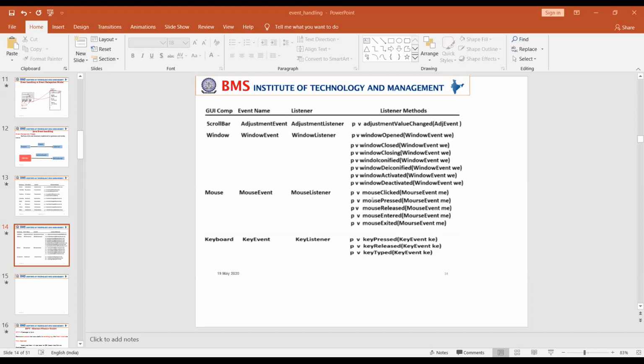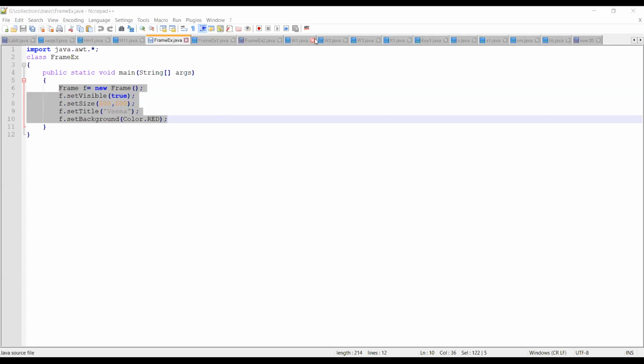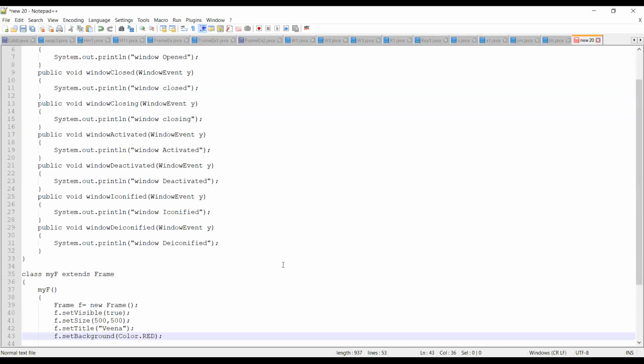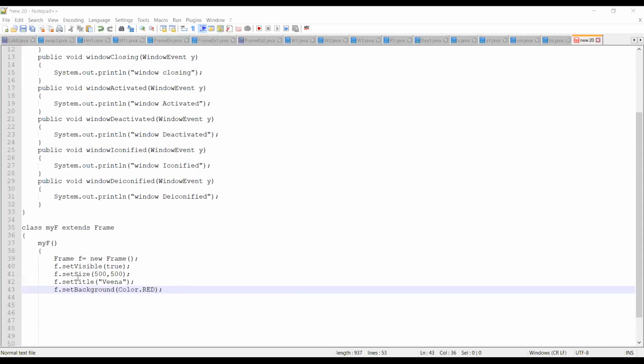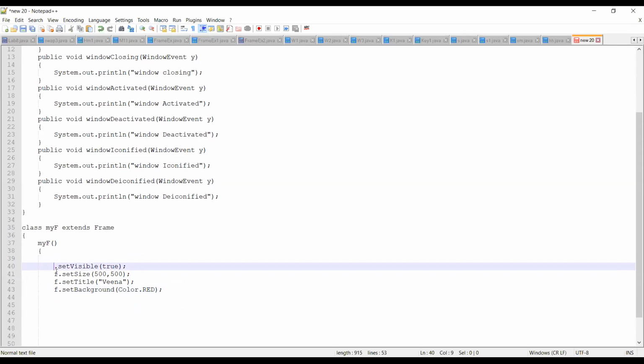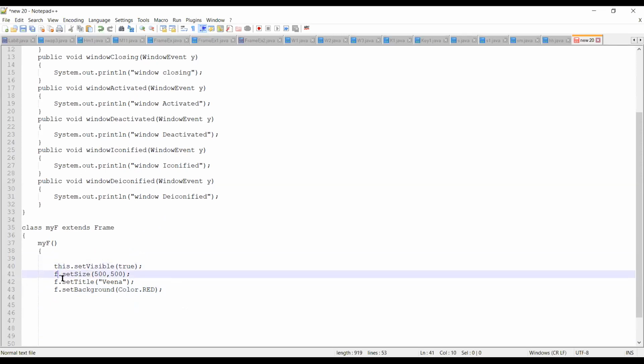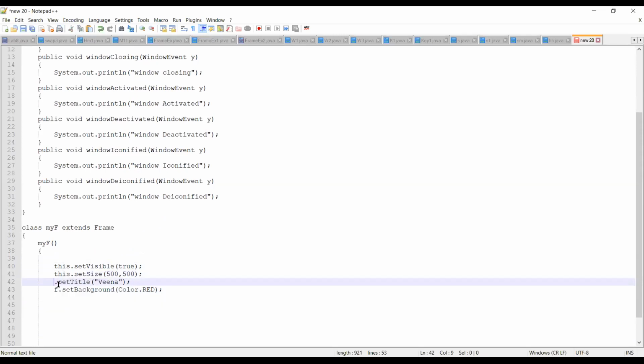I'll copy it, stop share, and go back. Where is this one? Let me open this particular program and paste it. Here I've defined Frame F, so I'll delete that. I'm not supposed to use that; I'm going to use the this keyword, and again the this keyword.